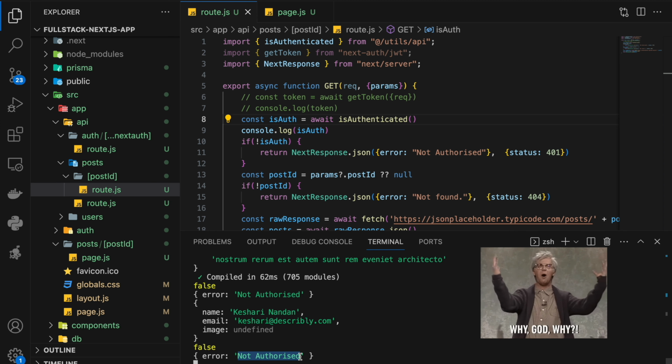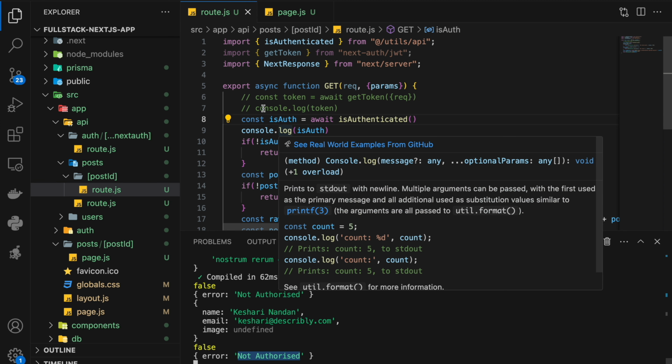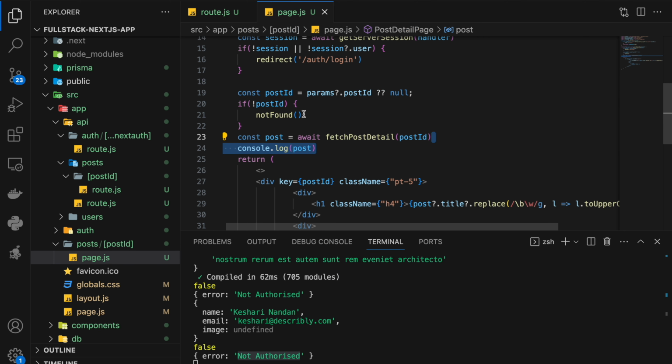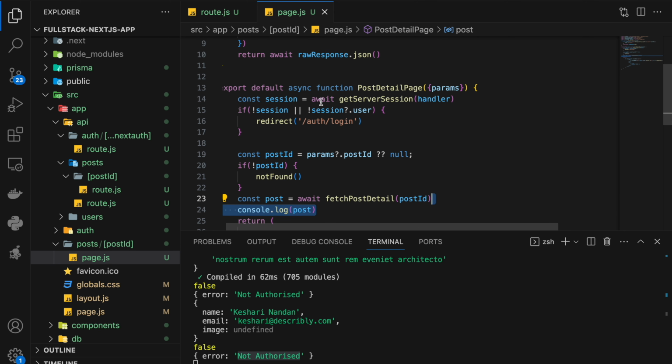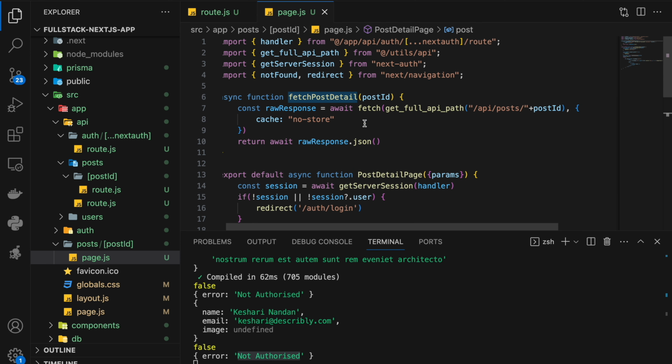So why is this happening? This is done for some security reasons. Let's say we go to our fetch page. What we are doing here is fetching the post, and for fetching the post detail, we are using the fetch method.